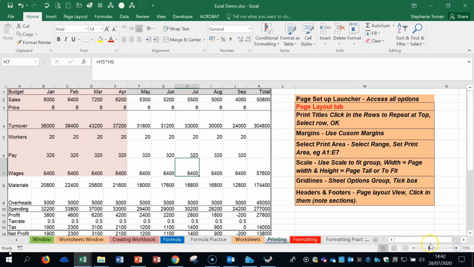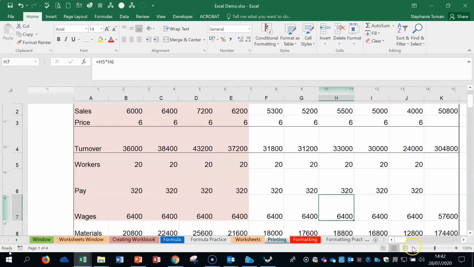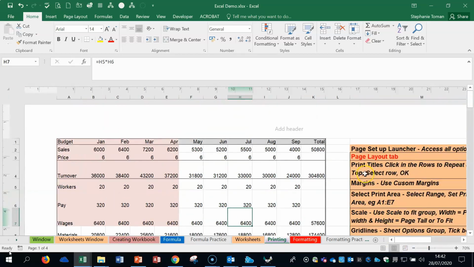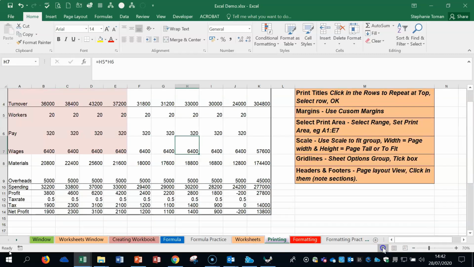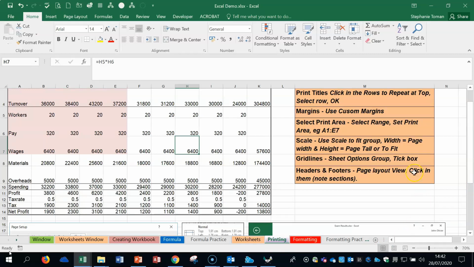This one here, we're going to look at page setup, the launcher, the layout tab, print and titles, which is quite a good feature, margins when you customize them, selecting your print area, scale to fit, that means scale to fit on a page. Remember, we can use the page layout version and we can see how it sits on a page. Some grid lines, there it is on a page, quite big. Okay, go back to normal for now. Give it a minute. And then headers and footers and things like that.